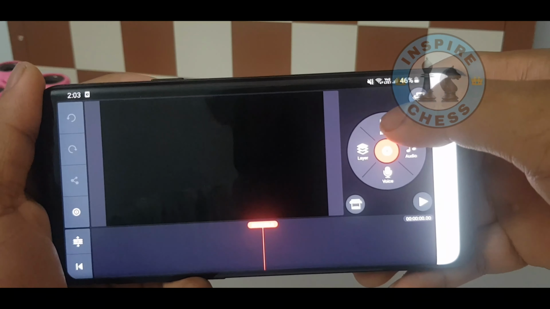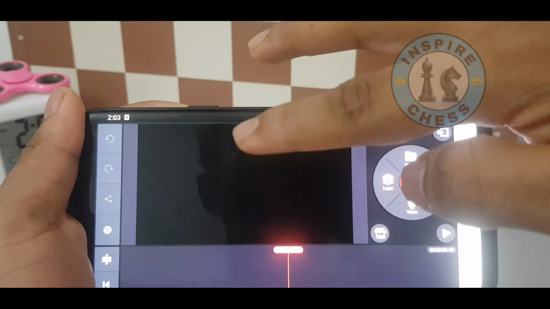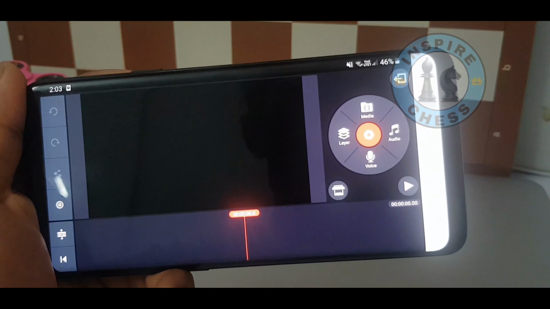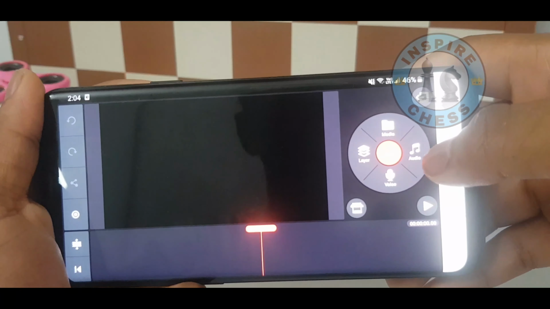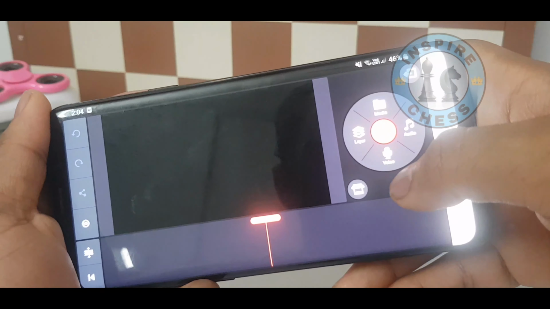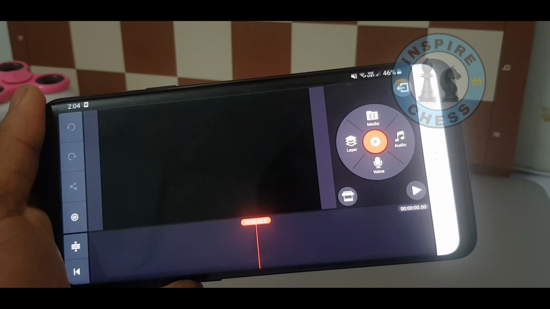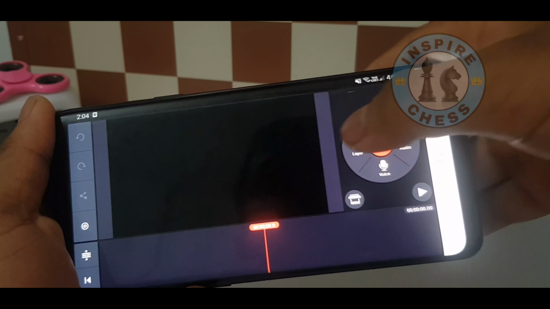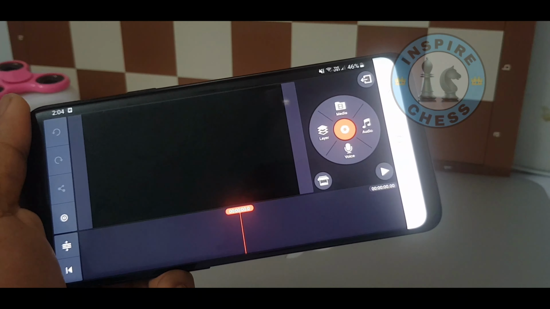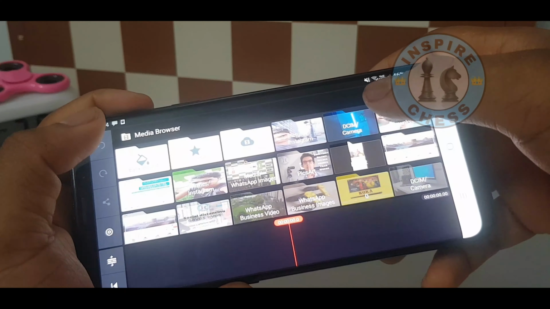Here when we click on the media button, we can browse all the images from our phone and we can bring it to the video. And when we click on the audio button, we can import audios from the phone. And if you click on the voice button, while editing the video, we can do a voiceover. And this layer is for the transition effect. So let's bring all the images.